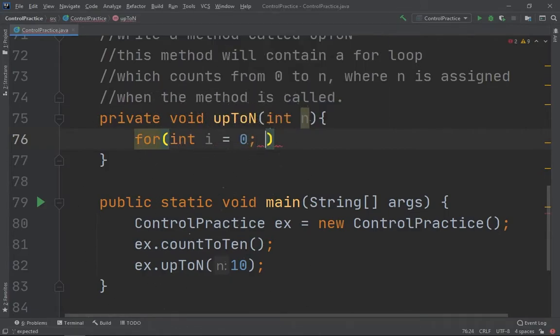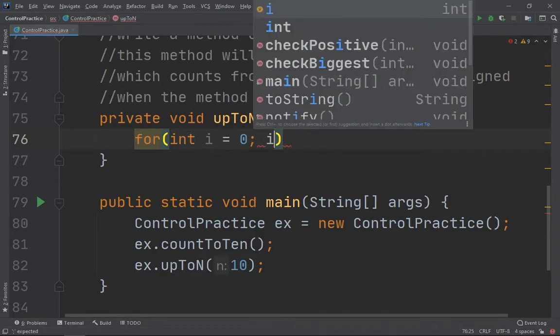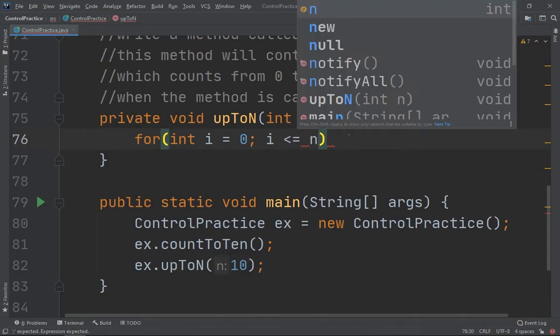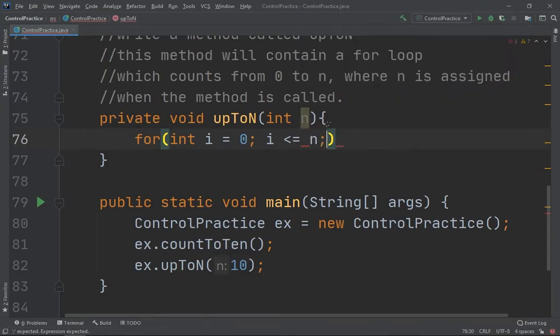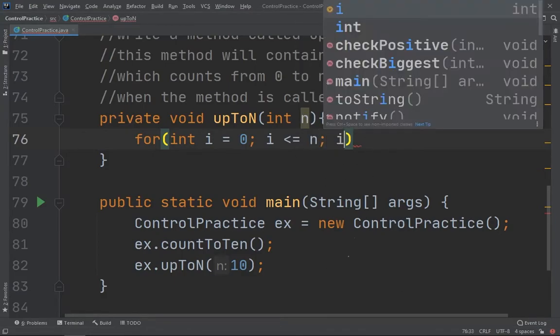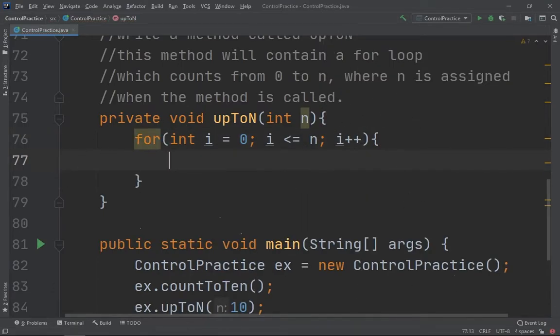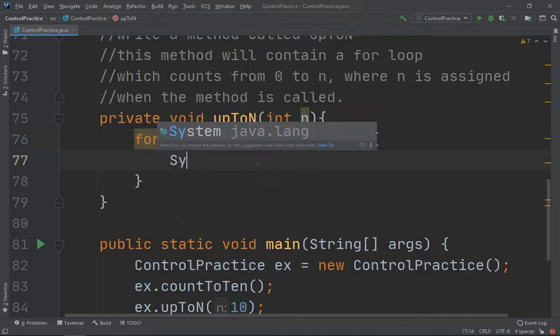For int i equals 0. You could have used something other than i, but you could not have used n. As long as i is less than or equal to what? Not 10, n. As long as it's less than or equal to whatever n is, we want to keep going. And then i plus plus. What happened? There we go.